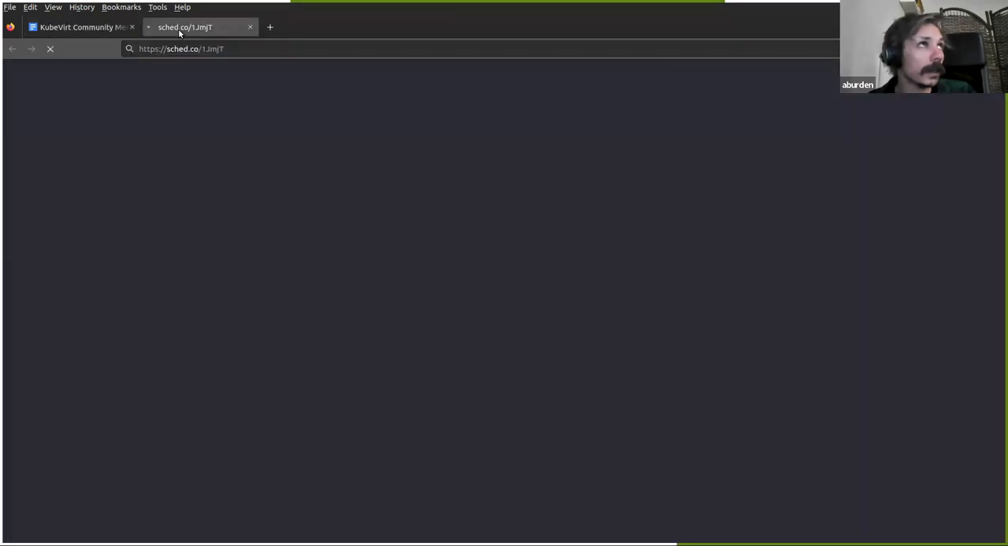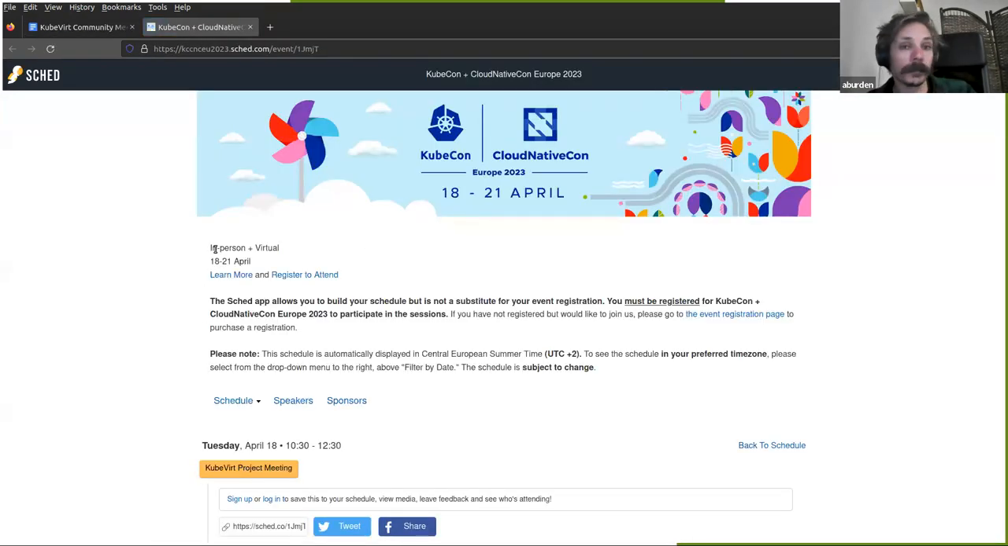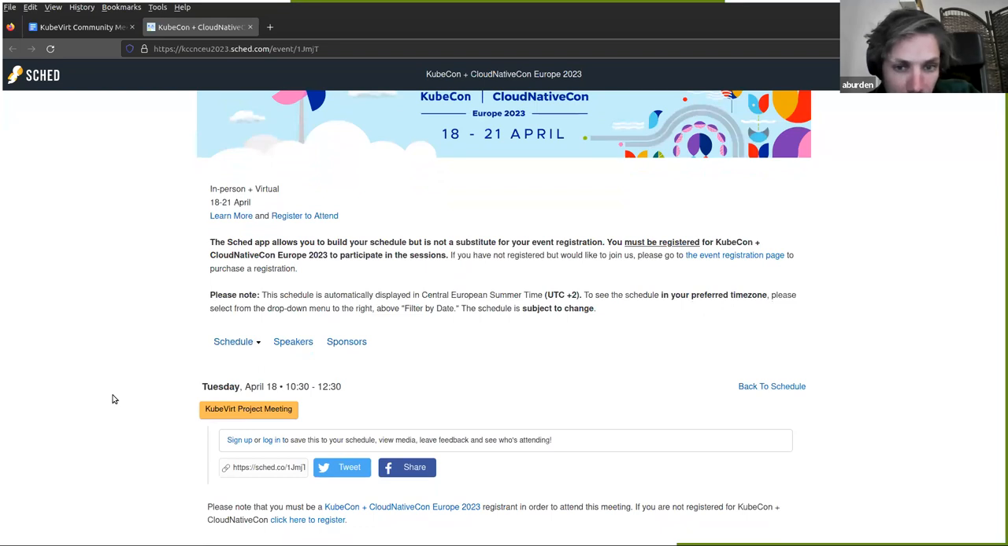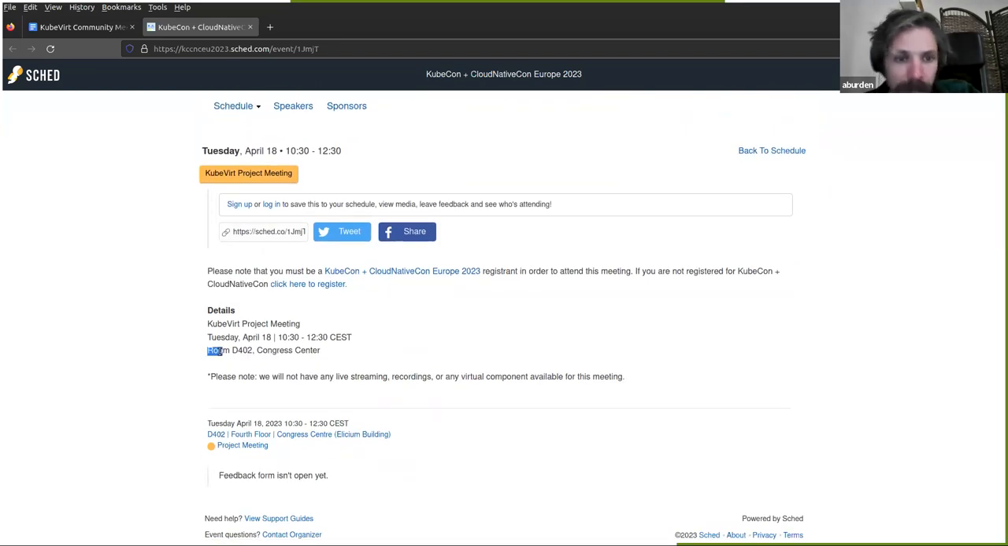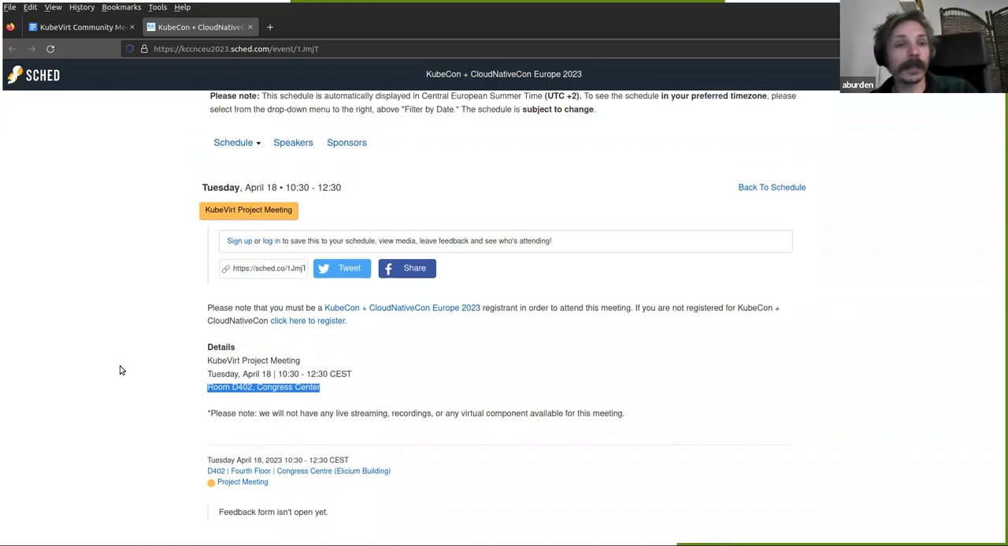It's in the, I can't remember what it's called. Congress Center, that's the one. And I think that's on the third floor, but fourth floor. There we go. Fourth floor of the Congress Center. And then we'll organize some kind of lunch afterwards.